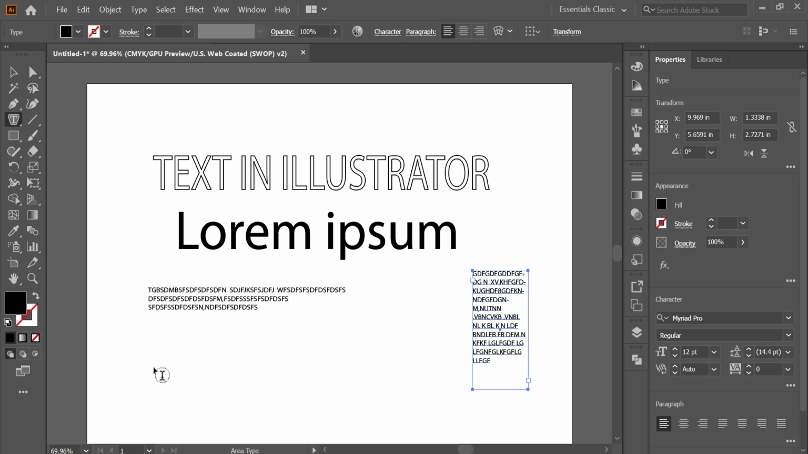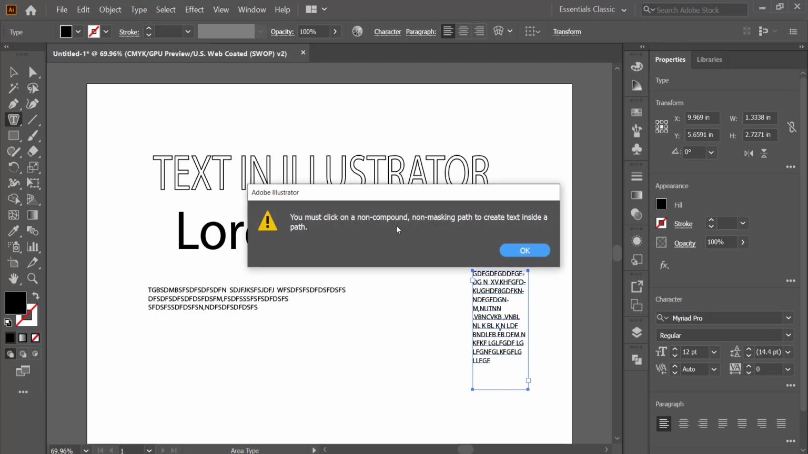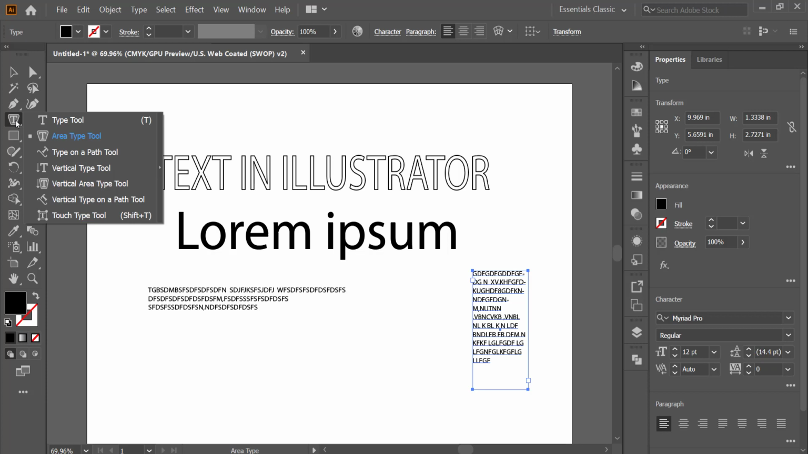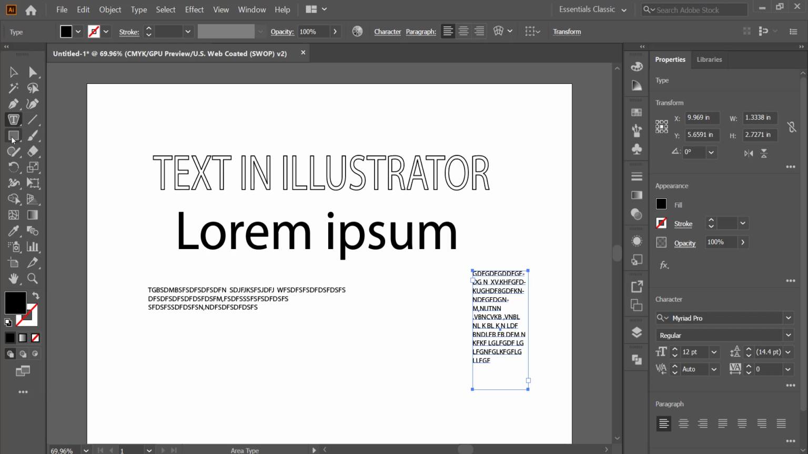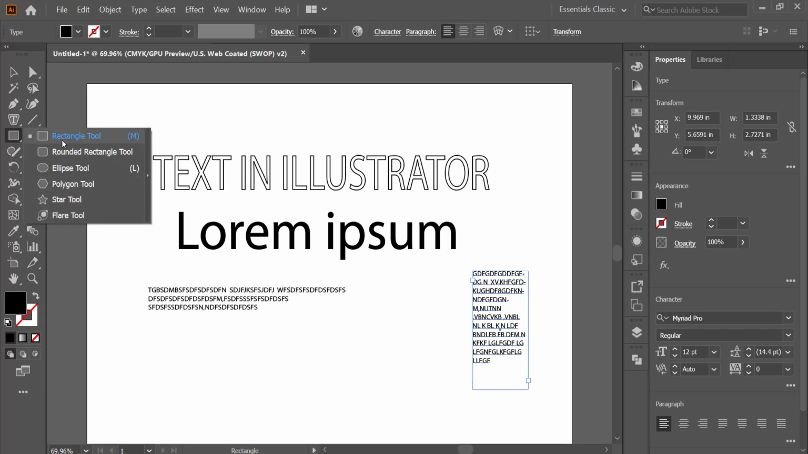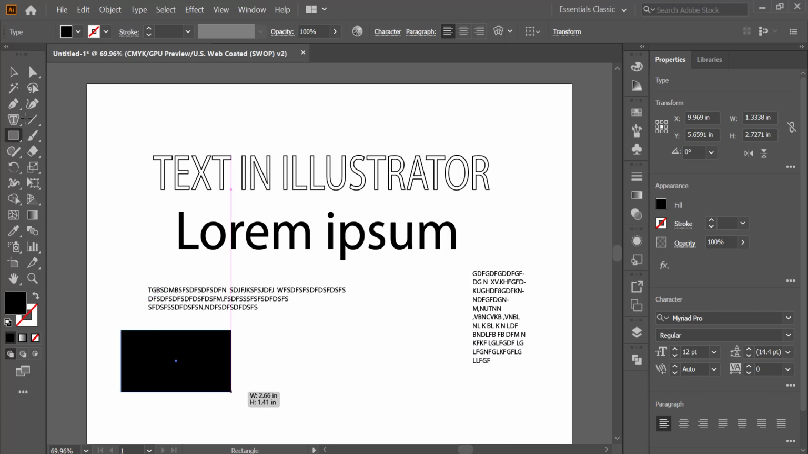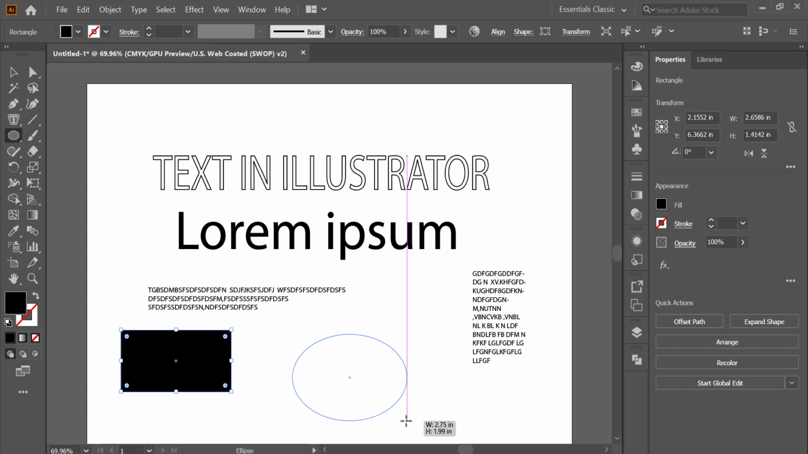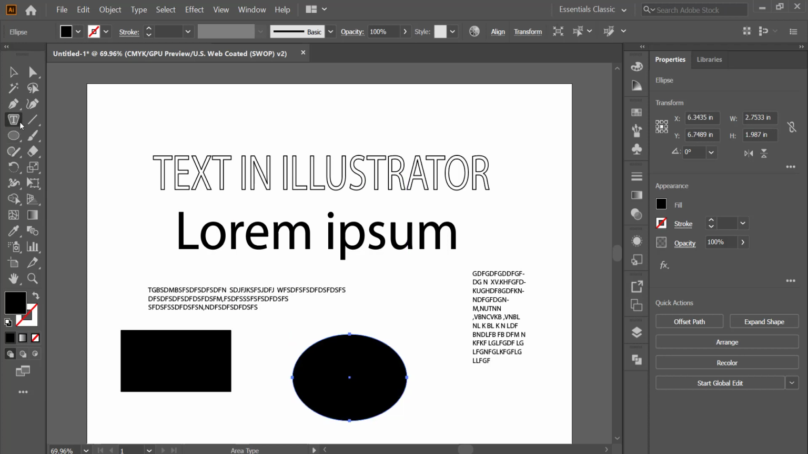So when you click on it, you must have a non-compound or non-mask path to create a text inside. So this area type tool helps us create text inside objects. So I'll create two objects. I'll create a rectangle. I'll also create an ellipse. Okay, then I get the tool and I click on the rectangle like this.